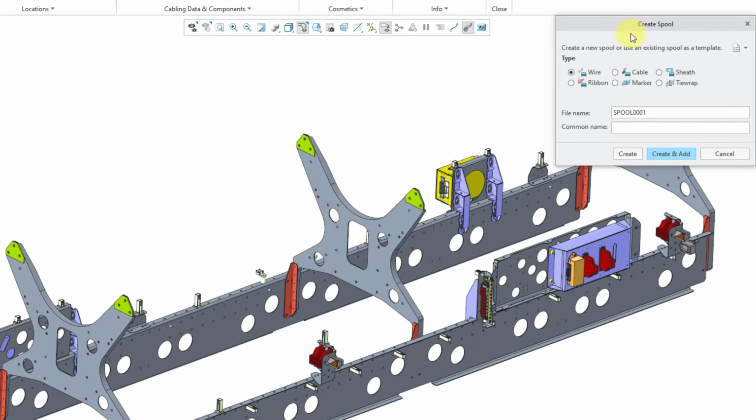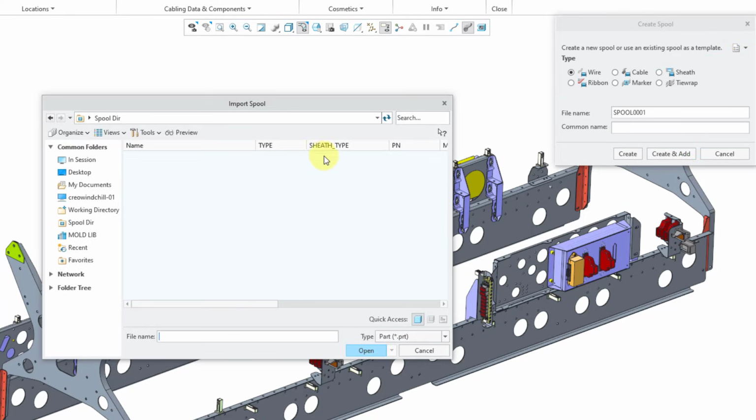When I click on that, it opens up the Create Spool dialog box. There are 6 different choices. You have your traditional choices like wire, cable, and ribbon for creating your cabling spools, and your other choices for cosmetics and also bundles. If you want to bring in an SPL file, you need to go to the Options drop-down list, and here is the choice for Import Spool, which, as the tooltip tells us, allows us to bring in an SPL file.